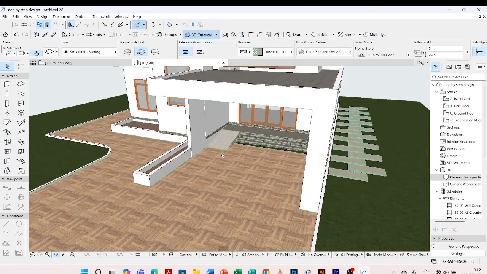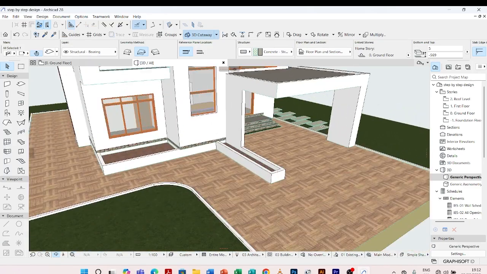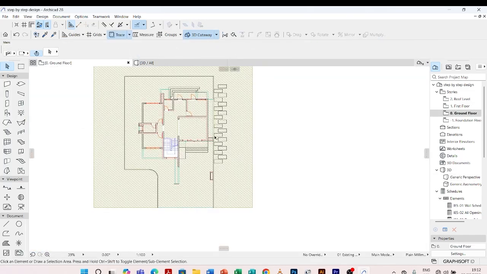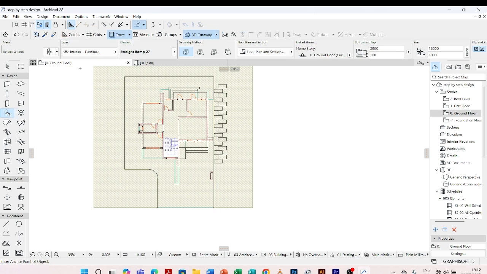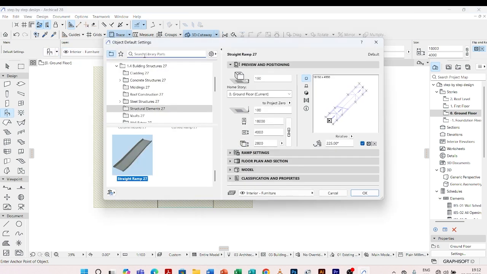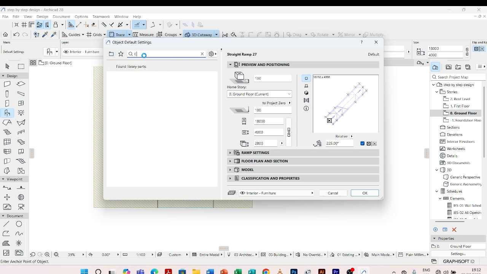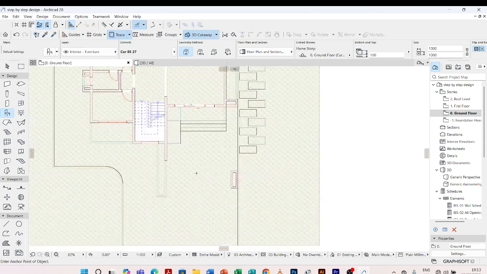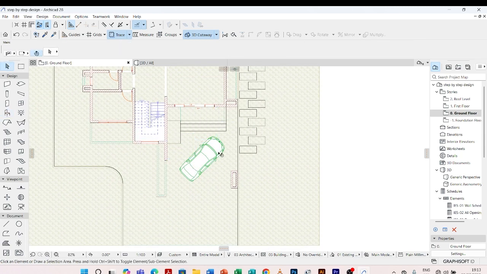So next we can add a car. And our parking here, we can put a car. Come to ground floor. Then you come to object. The object tool is under design. Click on the object tool. Double tap here. You are going to type in car. So they will bring a number of cars. We can go with this car 0527. I say okay. I come and put it right here.